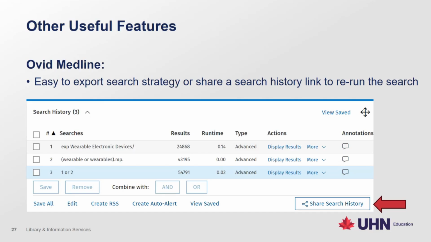Medline also makes it really easy to export your search strategy. At the bottom of that screenshot, there's a share search history. You can share your search lines, but you can also share a link to someone else at UHN, and then they can rerun the search as well.